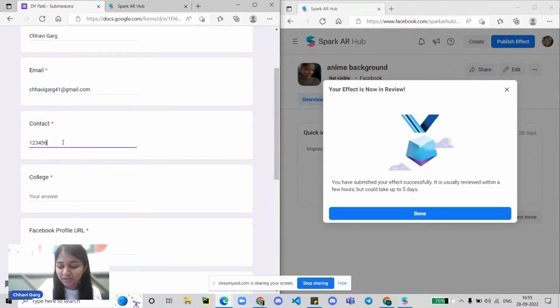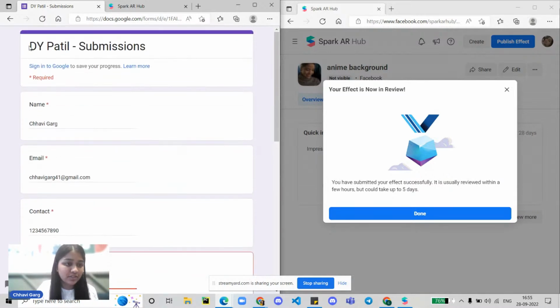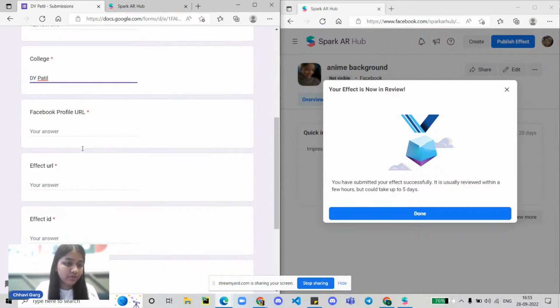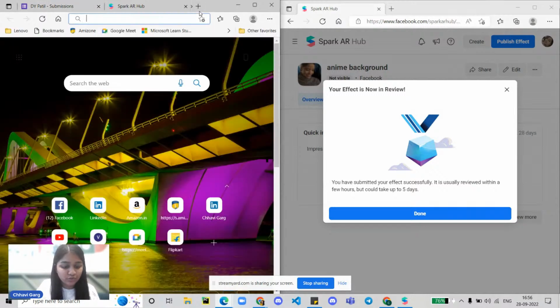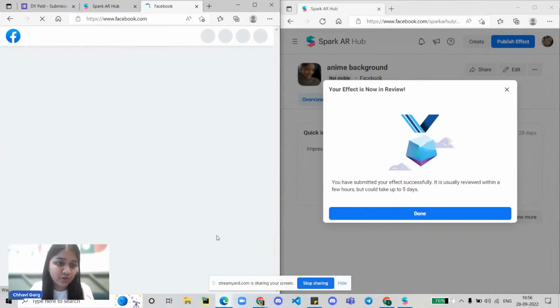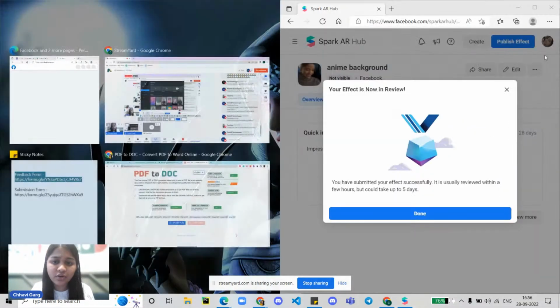I won't be revealing my number for now. After that, it's asking for the college. So let's have this college name with us. After doing so, it is asking for the Facebook profile URL. So for the Facebook profile URL, what you have to do, you just have to go to facebook.com. And the moment you go to facebook.com, that's how the profile will appear onto your screen.